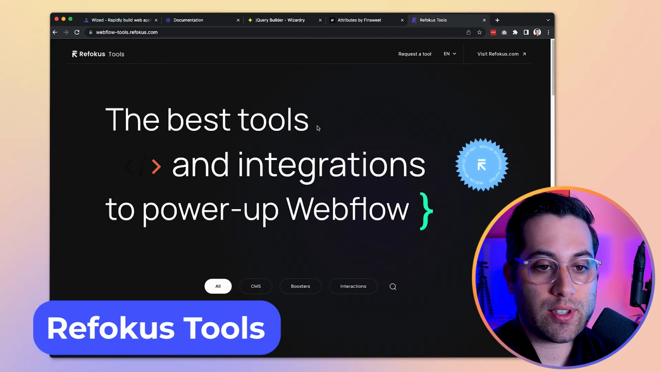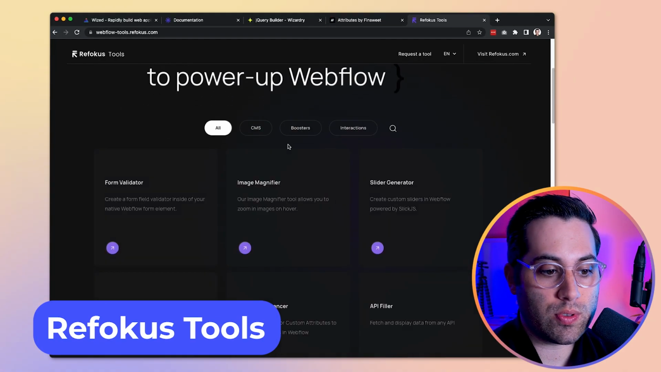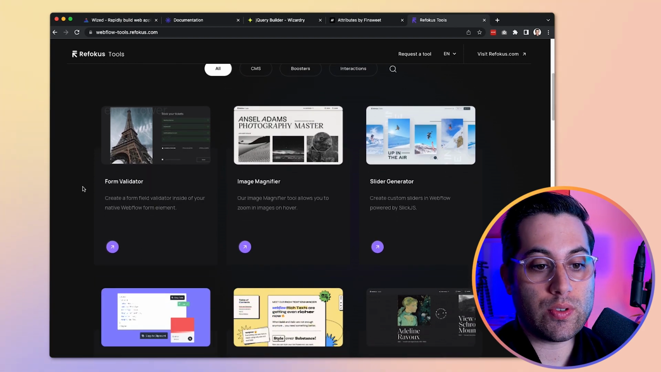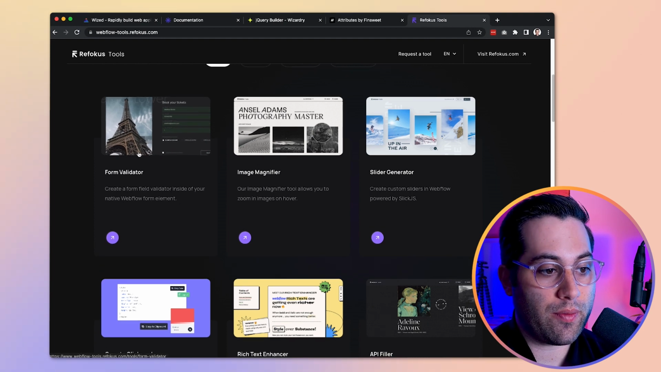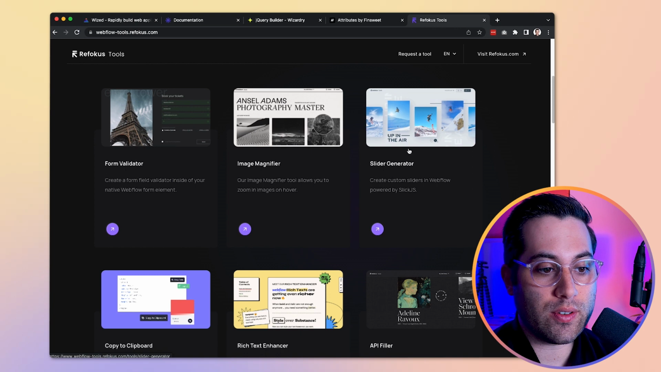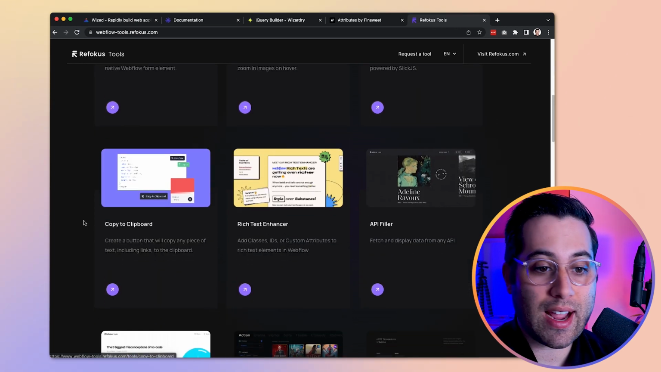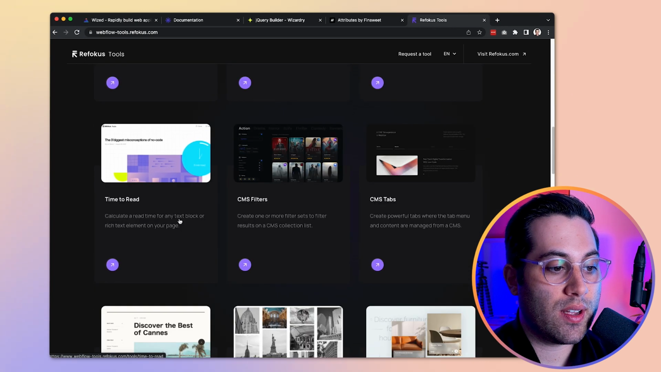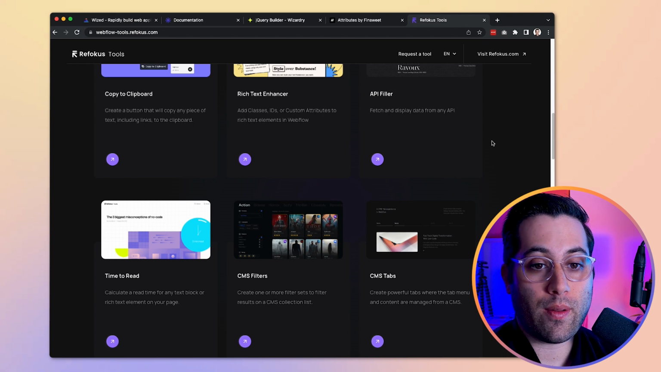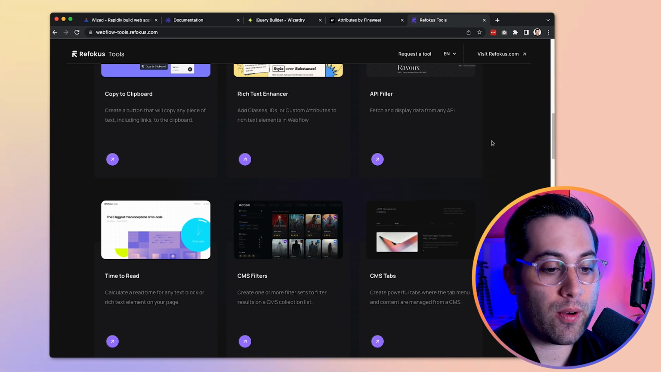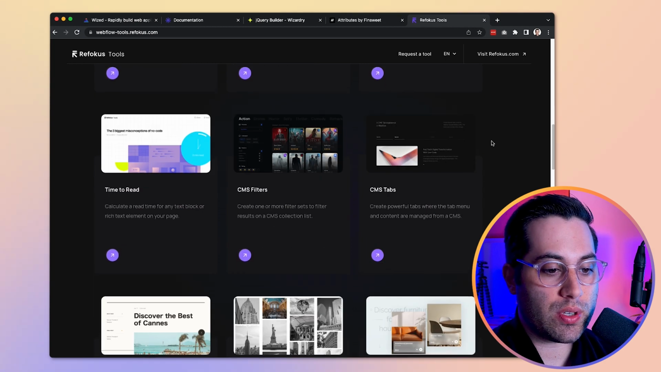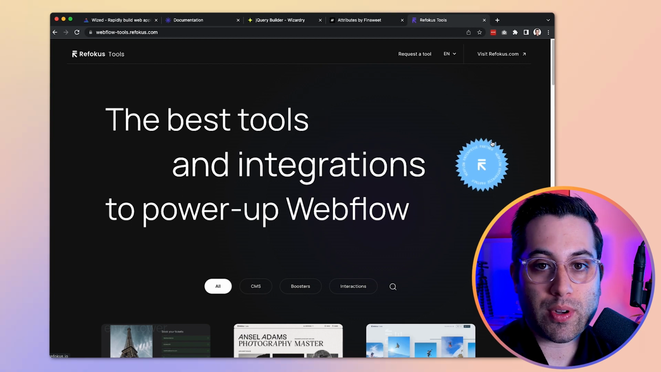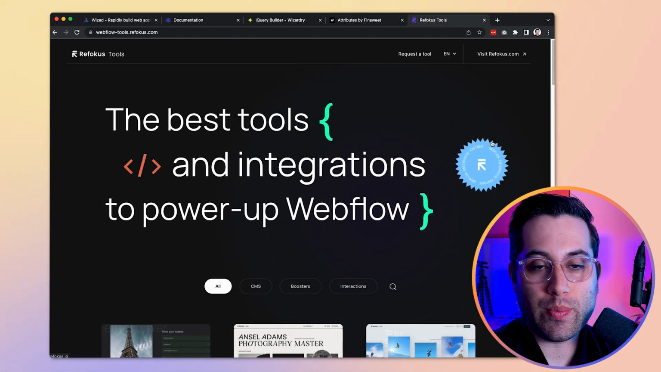Another resource very similar to Attributes is the Refokus tools. On this website, you can also find clonables and snippets that you can use to build more complex features inside Webflow. So for example, you have a form validator, an image magnifier, a slider generator, API fillers, a rich text enhancer, and copy to clipboard. So you have a lot of clonables and helpers that can help you build more complex projects using Webflow. This is another very awesome and useful library to have in your bookmark list to explore while building Webflow projects in the future.